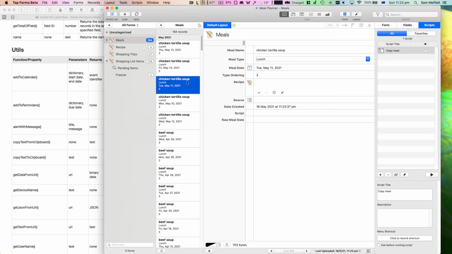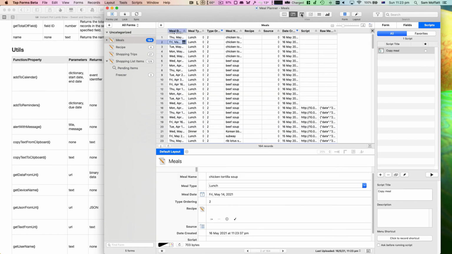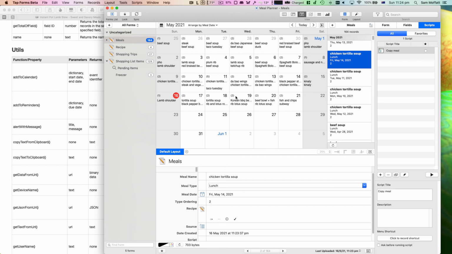Interesting, 10, 11, 12, 13, 14. Interesting how it did the order there for the creation. And now we see chicken tortilla for each of the days of this week. So I think we just ran into a Tapforms bug there with the scripting engine. But we've worked around that.